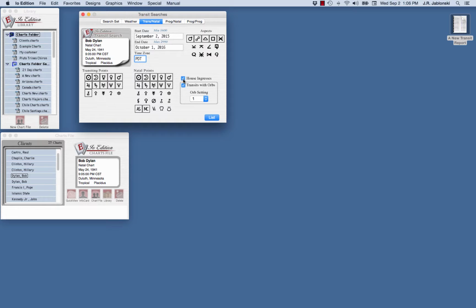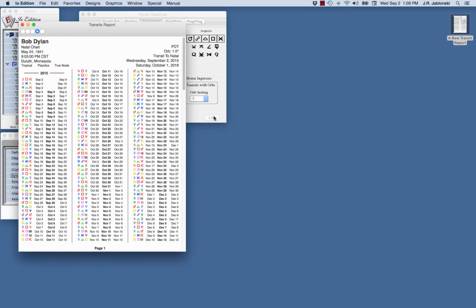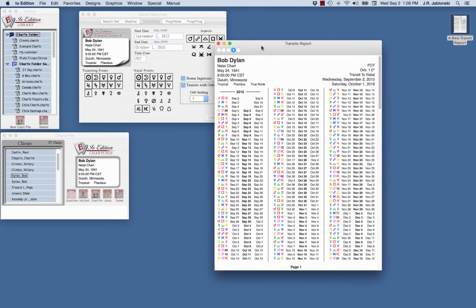I can choose to display house ingresses and transits with orbs, and I can change my orb settings tighter. I can make them wider. I'll leave it at 1. Simply click the list, and there you have it.